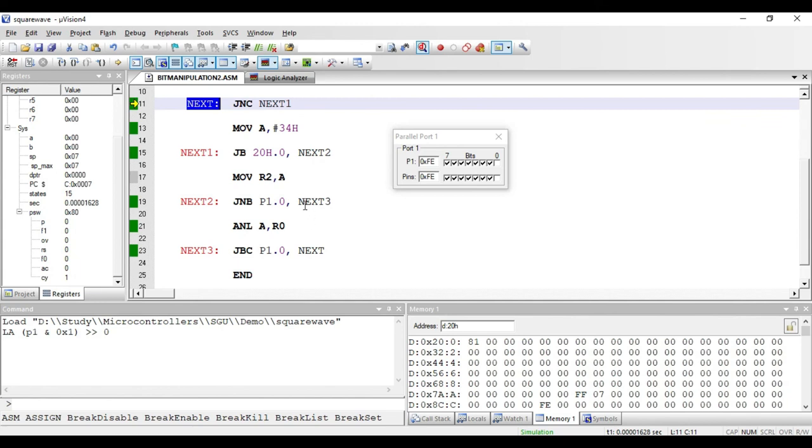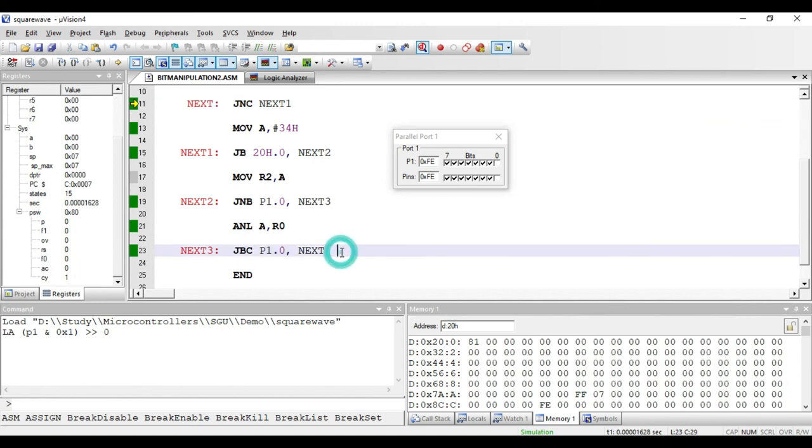So again, these are all conditional jump instructions. So this is about the bit addressable instructions present in 8051. In the next video, we'll see the branching instructions present in 8051.